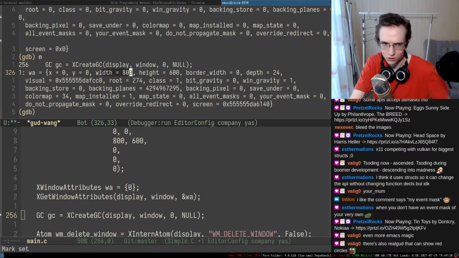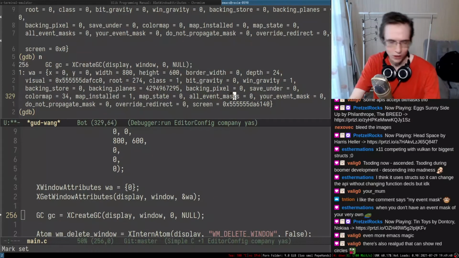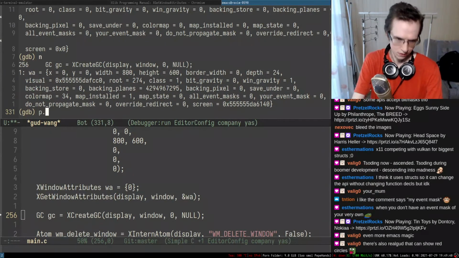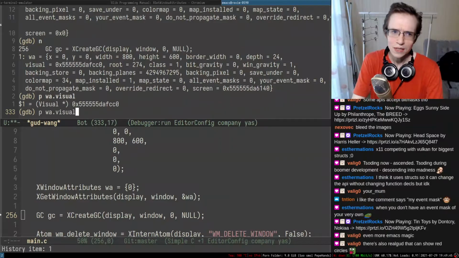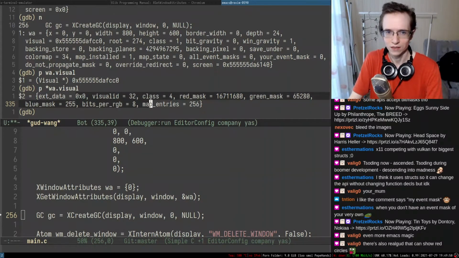So we have window size, width and height, which is correct. We have depth 24 bits, and here's the pointer to the visual, right? So that means I can take WA visual, and then if I dereference it, here is the visual. So visual contains the information about masks and stuff like that.